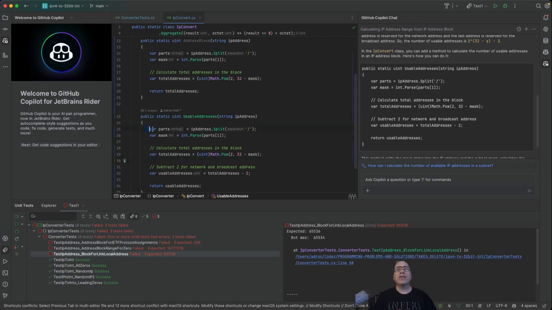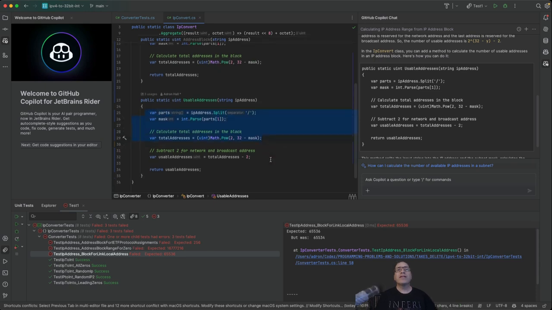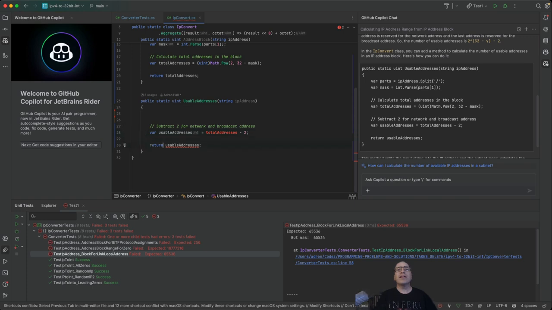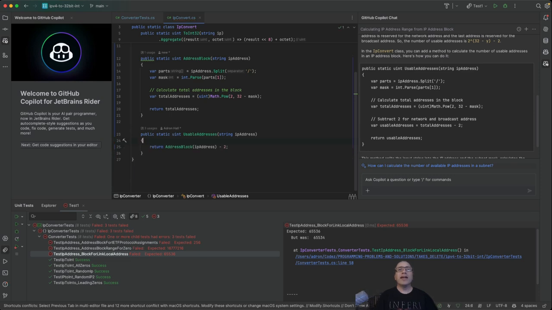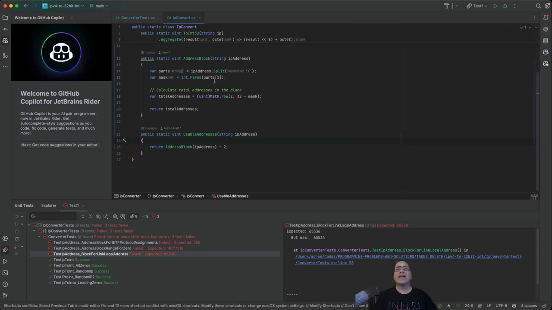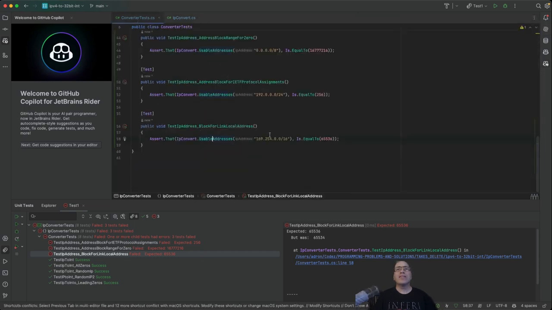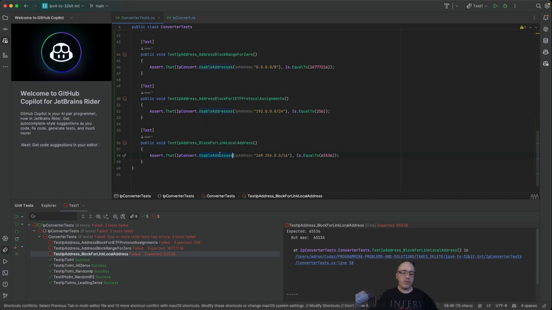So then what we could do here is, let's take this and let's just do this. We'll do address block. We'll pass in the IP address, and then we'll subtract 2 from it, and boom, there we go. So that's the calculation for that. And let's get back over here and fix these tests. So we would actually be testing the address block. Whoops, nope, come back here.